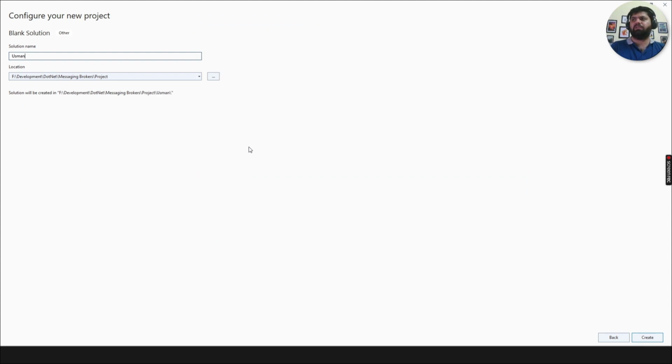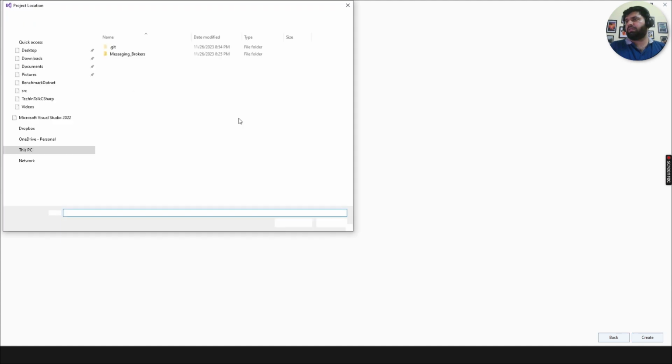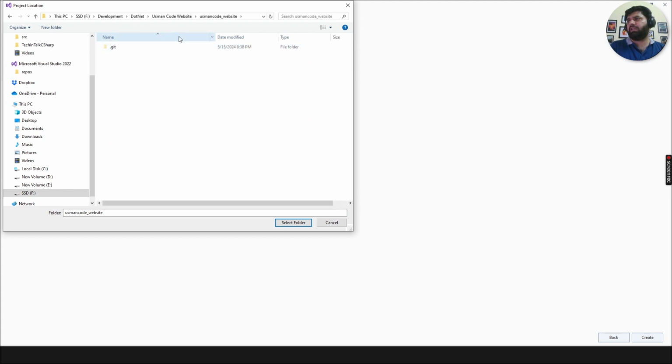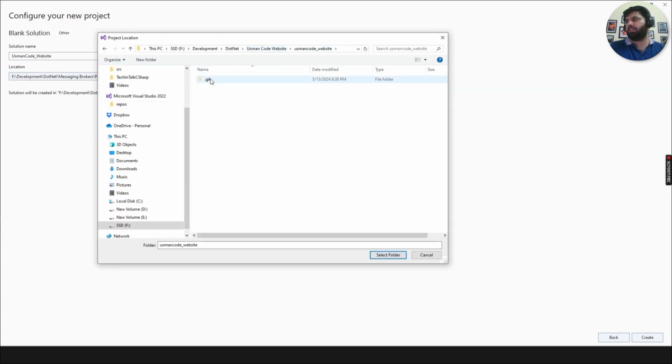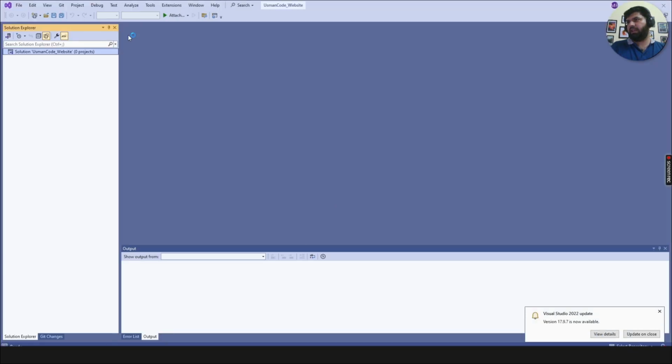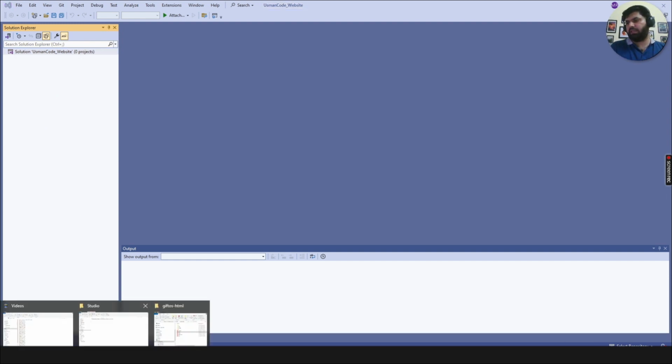So let me name it Usman Code, and I can name it like underscore website. From the Usman code, this is the repository folder. We can see .git folder is there, and I will prefer to have a source folder inside that repository, and inside source I want my actual solution. So I will create that one here. It's been created, and you can see that there are no projects in that solution, and that is what I prefer.